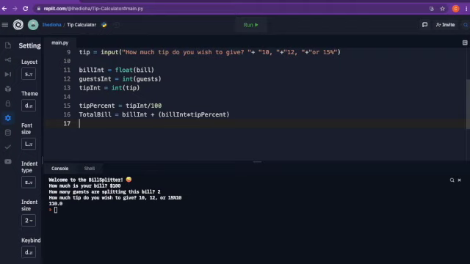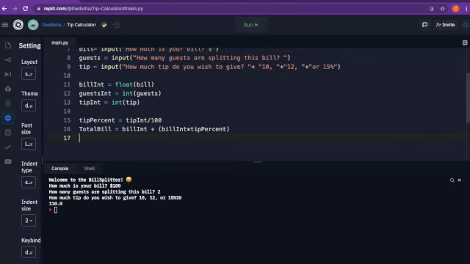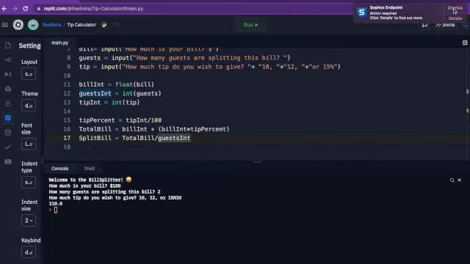All right. So now we have our total bill. The next thing we want to do is split our bill into how many guests. So we're going to say split bill equal total bill divided by guest int. Okay, so that's why it is showing that error underline message.